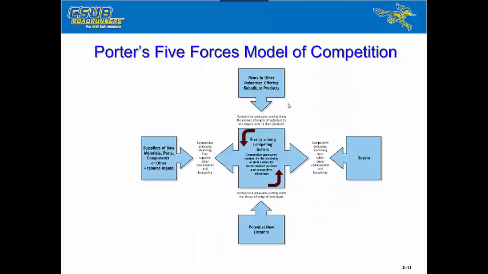So this is a model from your book, which is a good representation of Porter's Five Forces. I just put it in here to remind you of taking a look at it in the textbook.